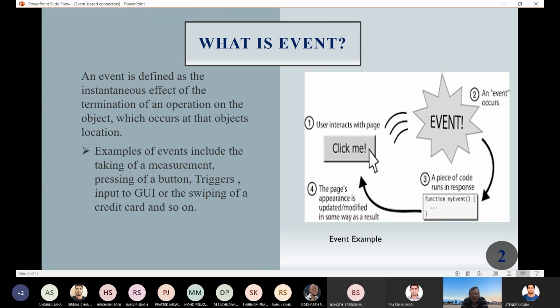An event is defined as the instantaneous effect of the termination of an operation. Termination of an operation means maybe the operation was in a static state. In some scenario that could be the case, that the operation was in a static state, that means in the zero state. Nothing was happening, in the start of a phase.